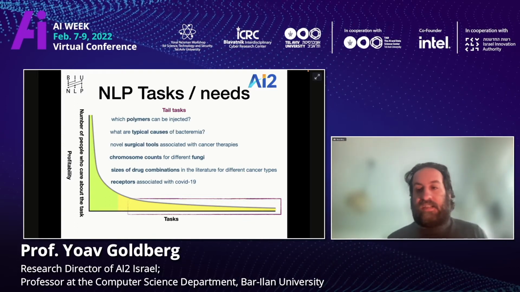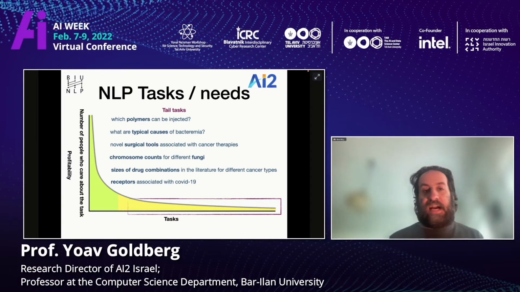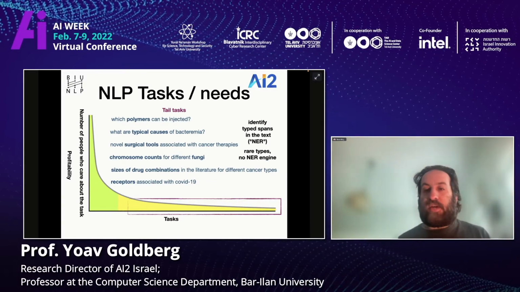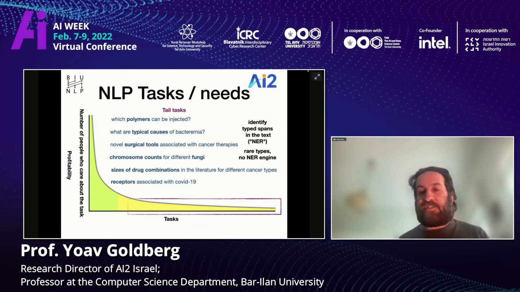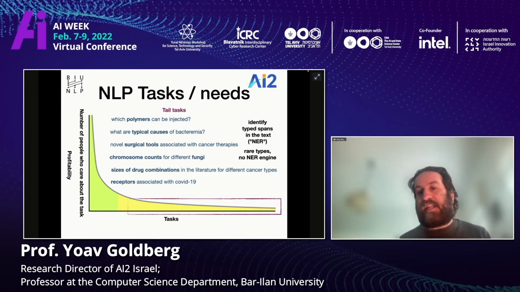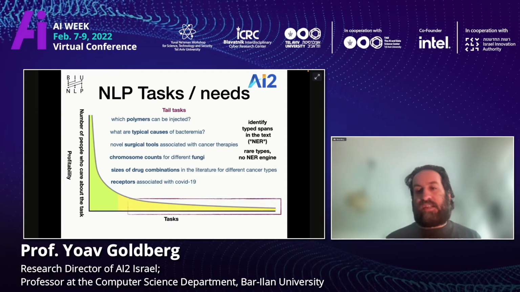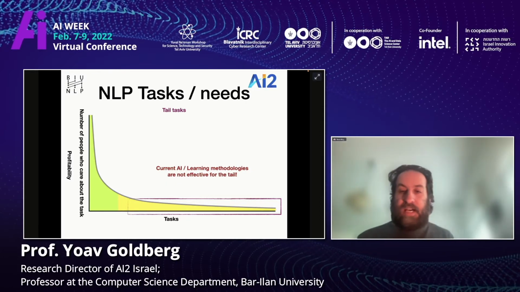Right, and these, besides being niche tasks, if you can also see, they have these items here, which are also kind of niche entity types. So you have to identify these spans. There is no ready-made NER, and there is really no incentive to make one. And working on these is much harder.